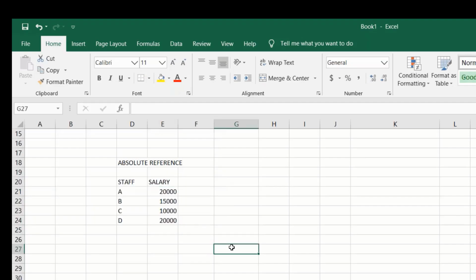But government is being magnanimous and says go and add 10,000 naira, or let's say 5,000 naira, to every worker in a particular organization. So how do we go about that? Are we together? Yes, sir. All right. So what we need to do is to add 10,000 naira to every worker.